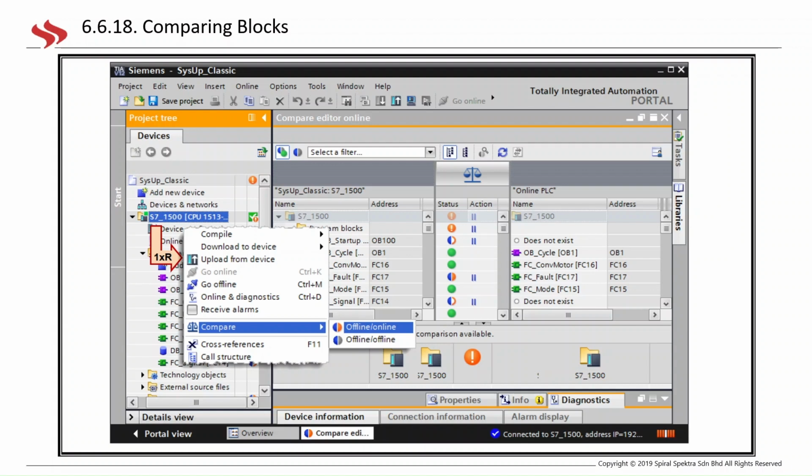Blocks can also be compared. Block comparison checks the difference between the offline and online version. It will help verify whether the CPU program matches the project file.